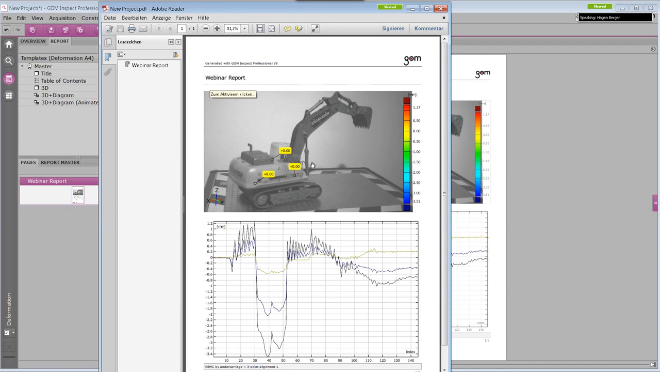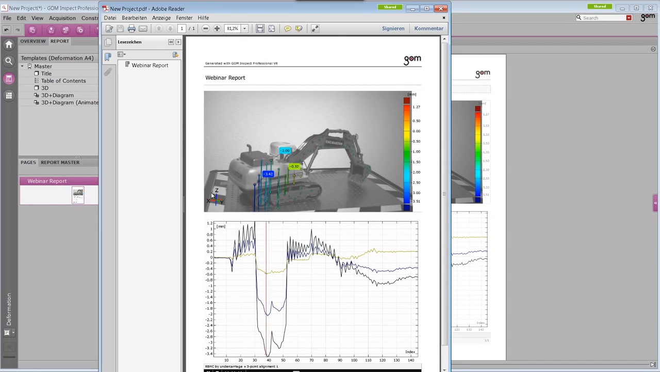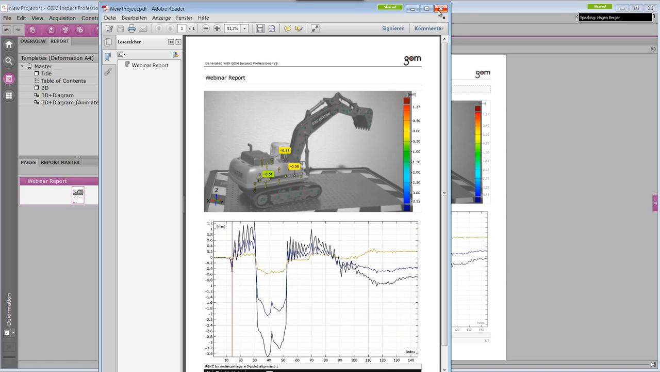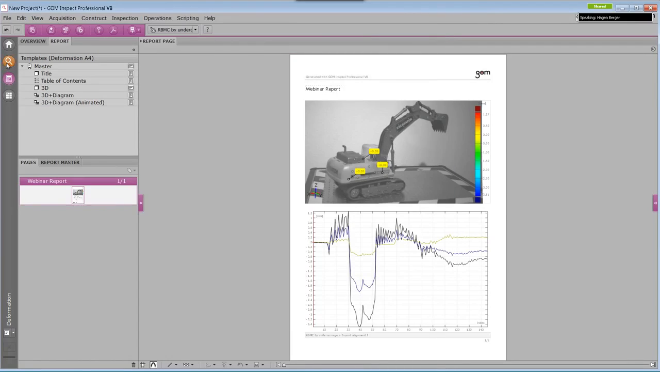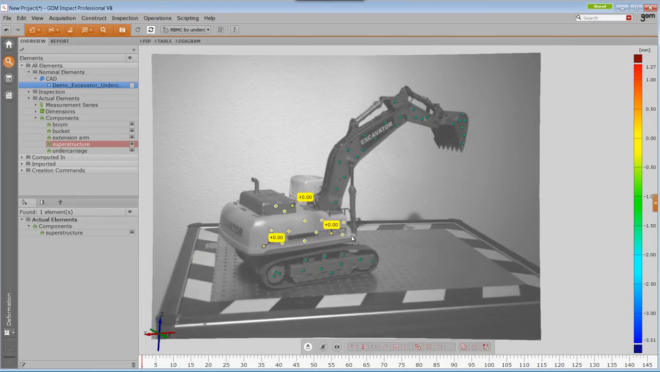And now I just have to click on the report page over here, and I also have that video available in the Adobe Reader. That's a very nice new function. Of course, you can also use GOM Inspect, the free viewer of GOM Inspect Professional, to further evaluate your projects. This is also possible with deformation projects.